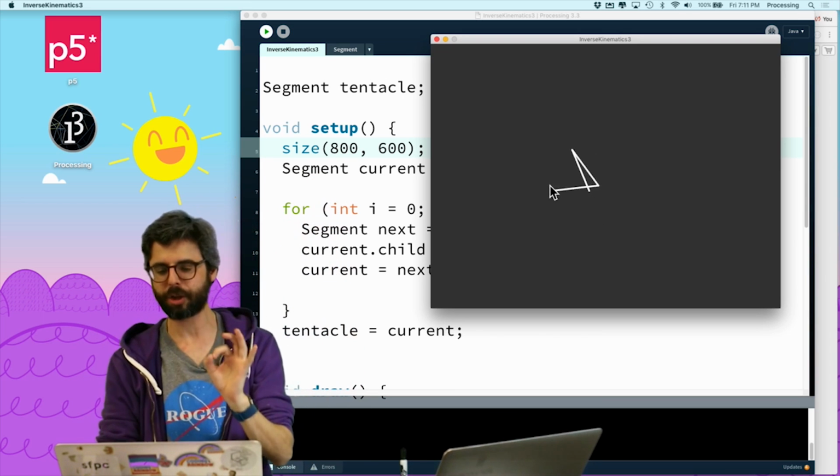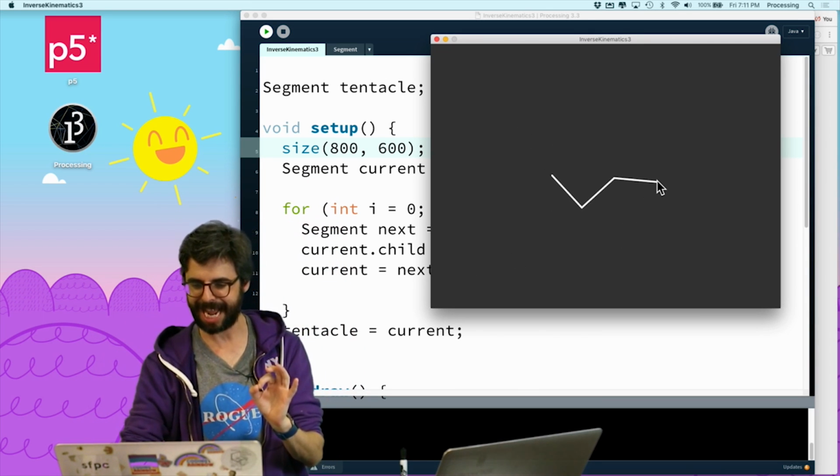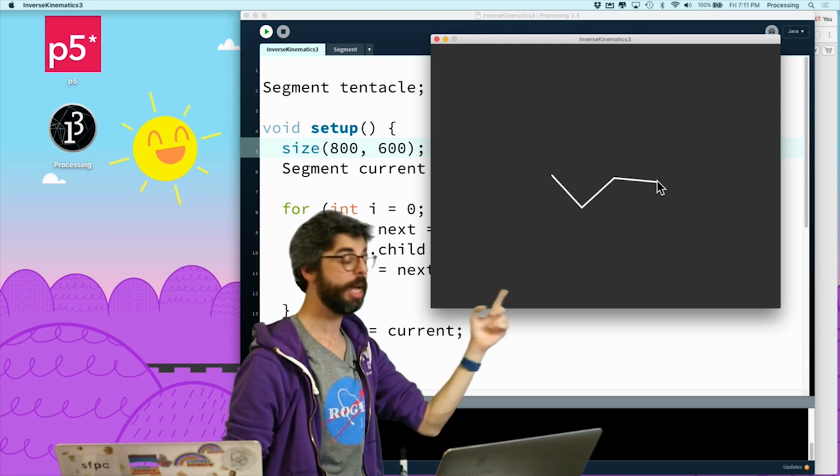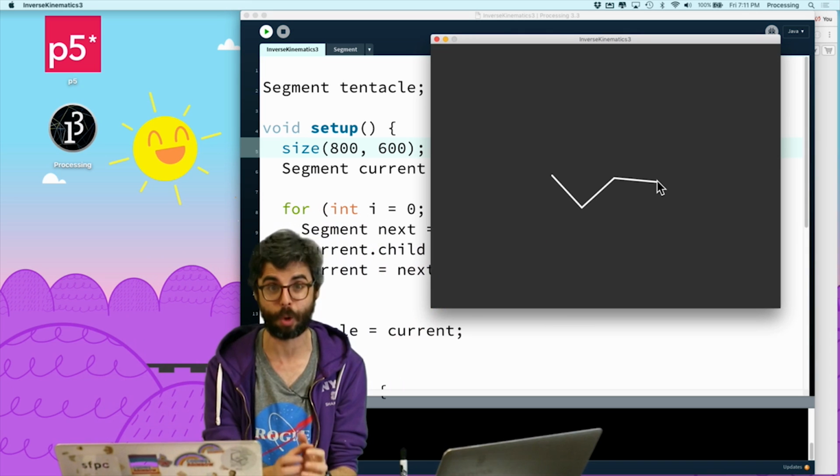Because what I want to look at is what happens if I take the base of it, this right here, and lock it to a certain point, much like an actual real robot arm would do.